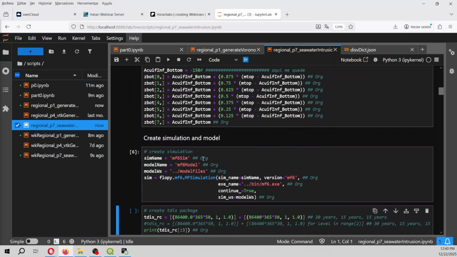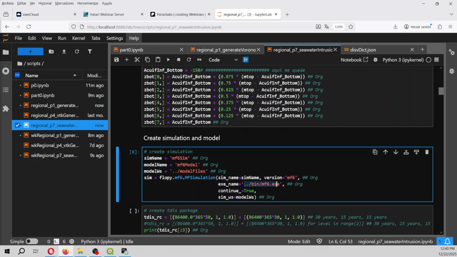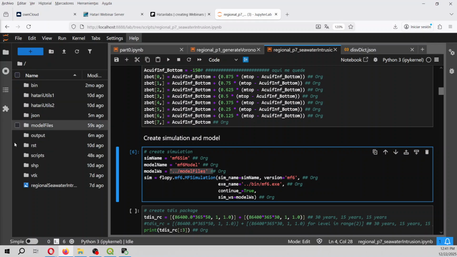If you are here with me, please type 1. So we define the executable. It will continue even if it hasn't reached any convergence, and it will work on the model files folder. So here it will create a model file. This is where the values are going to be stored.